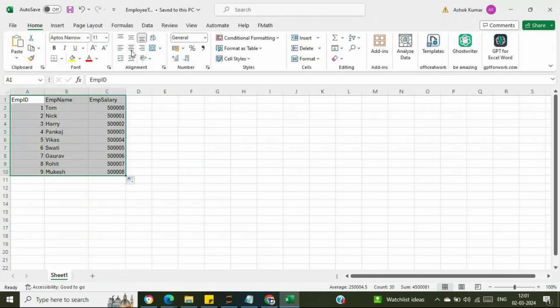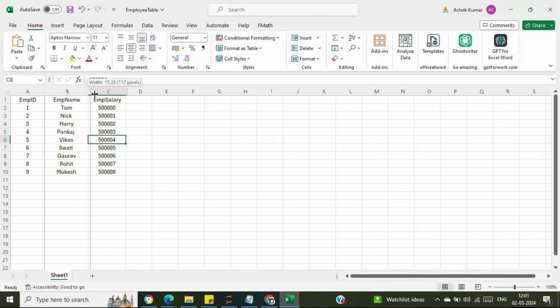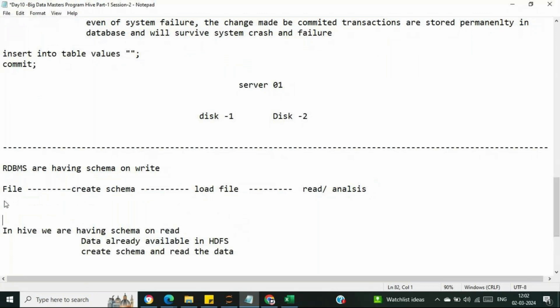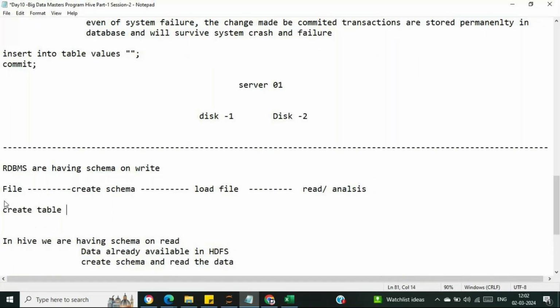Once we are going to load this particular file inside the RDBMS, we need to create a schema based upon this table. So what will the schema be? The schema is: create table employee.